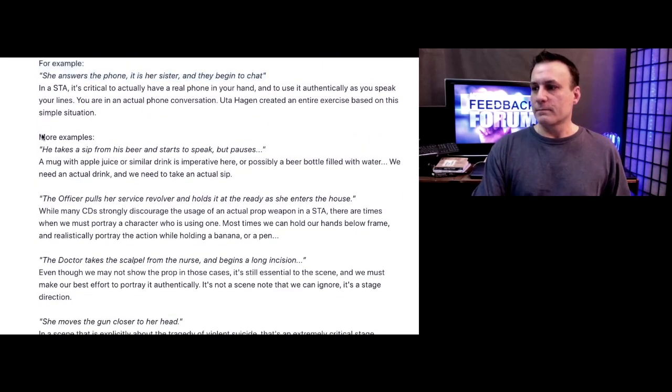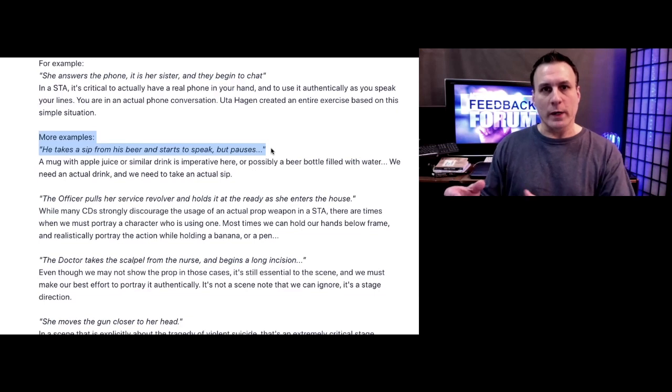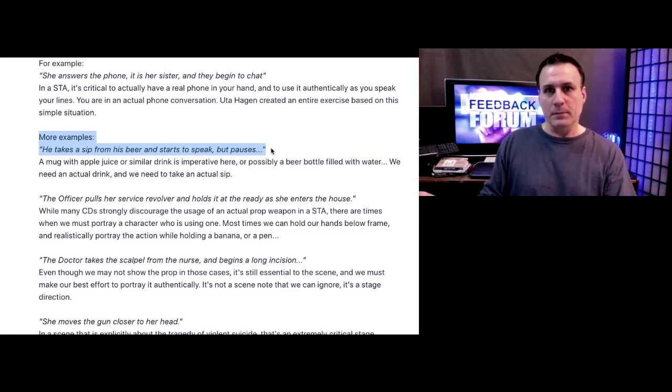More examples. He takes a sip from his beer and starts to speak but pauses. Because the beer is specifically referenced in the stage directions in the script, I think it's critically important to show that in the self-taped audition. I would pick up a beer bottle filled with water or whatever, or a mug that's filled with apple juice or something that approximates beer, and I would take a sip from my beer in order to follow those stage directions within the confines of the self-taped audition.